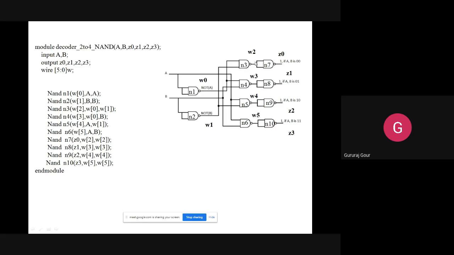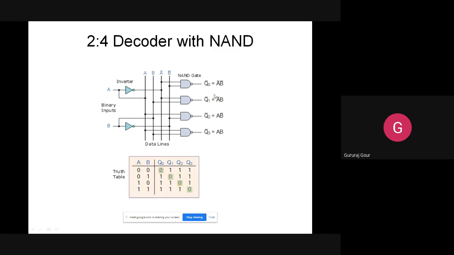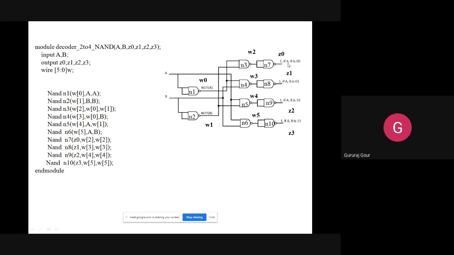Actually, what you are applying here is A bar and B bar. Once you apply A bar and B bar as input, the output is A bar dot B bar whole bar. After applying De Morgan's law, you get A plus B. But we want A bar B bar. So to get A bar B bar from A plus B, you again have to apply the inverter, because A plus B whole bar, after applying De Morgan's law, gives A bar B bar. This is how we define N3 here.